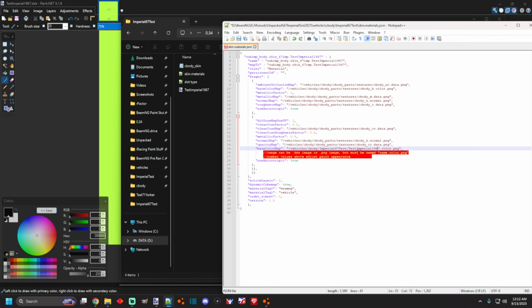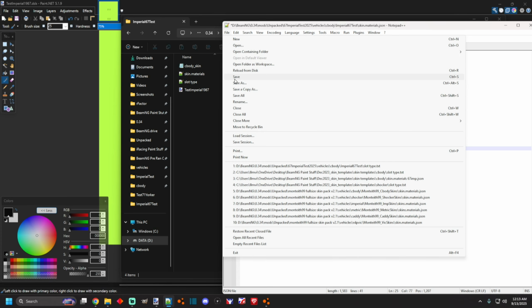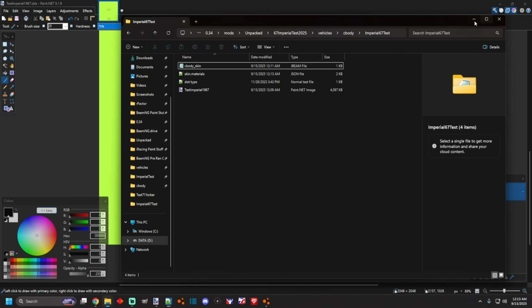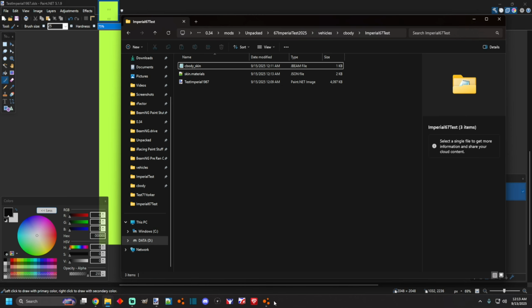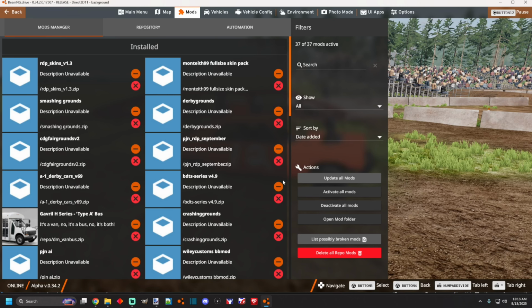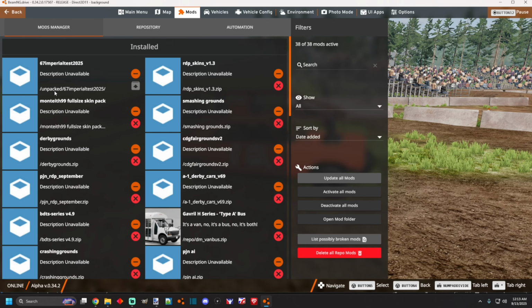So then, since we saved it as a DDS image, we need to get rid of the color.png and write .dds, and then from there be able to save it. Once we're done with that, get rid of the slot type because we don't need that anymore, and open up BeamNG. Hit update all mods because anytime you do any work, folder work or anything in there, you need to hit update all mods for it to show up and update.